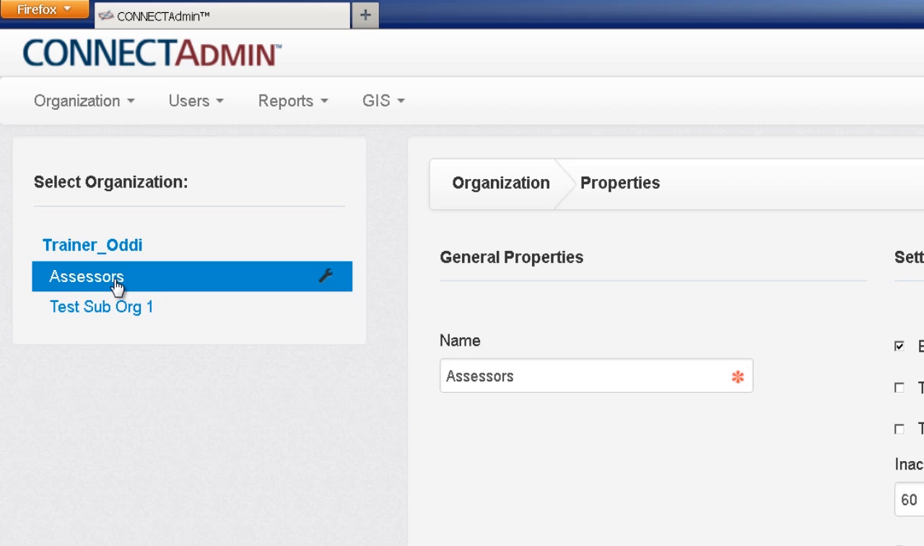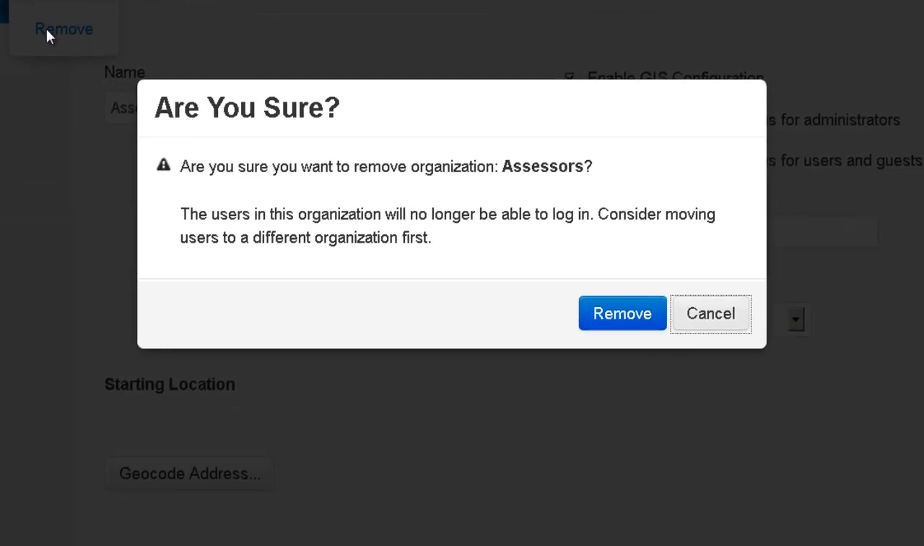To remove an organization, click on the wrench icon for the selected organization and then click Remove. If clicked unintentionally, you will have to click the wrench again to make the box disappear. If removing a suborganization, be sure to move or delete any users from that organization prior to removing it.